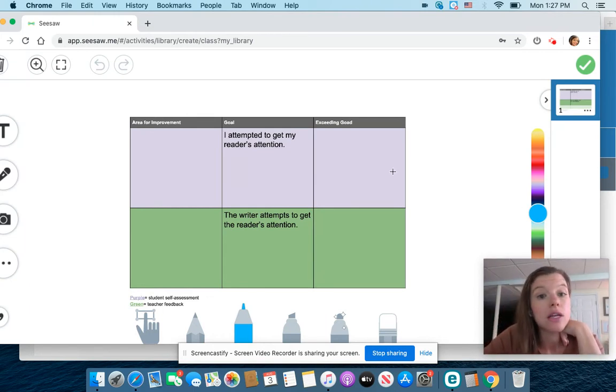The student area that I created is in purple. So the students will upload their writing, or maybe just the first page of their writing where they attempt to get the reader's attention. Then they can create a video or just do a written response where they say, okay, did I attempt to get my reader's attention? If I think I exceeded that goal, I would put Y here. If maybe I didn't, and that's some area that I need to work on, I would explain why here.